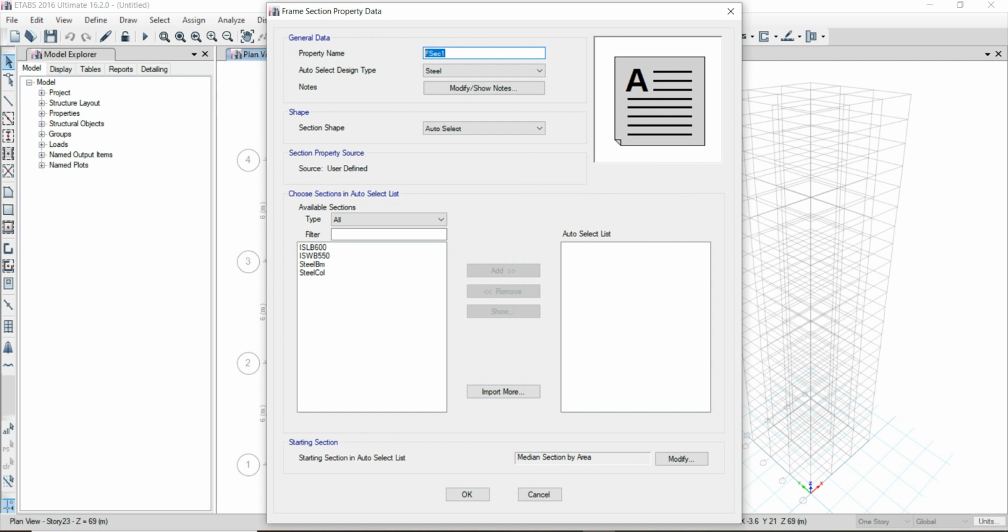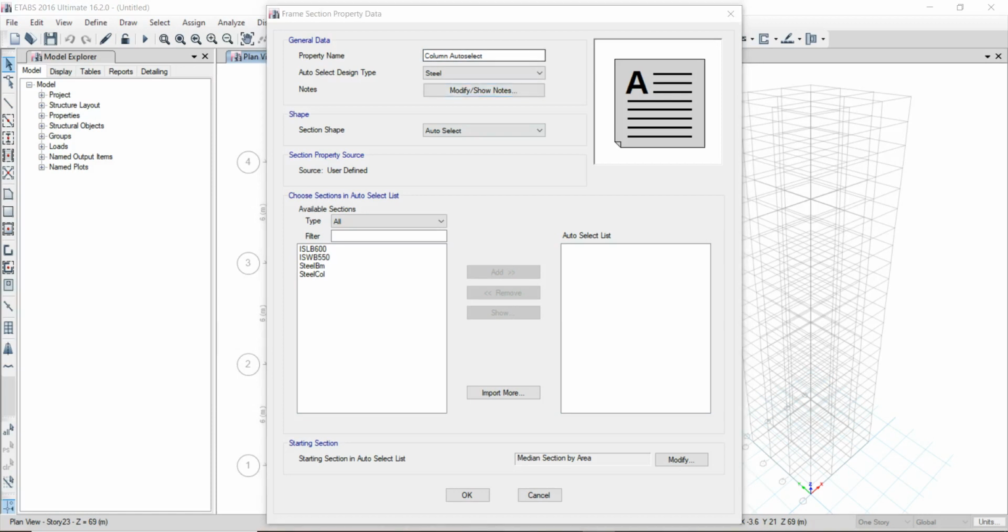Give the property name as column auto select. Here change it to concrete. Select all three sizes and click on add. Now click on OK.